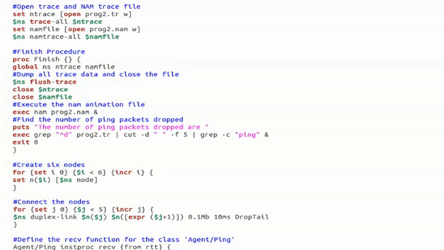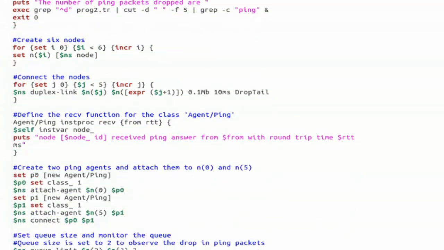So I need to create 6 nodes. That's what my program talks about. I am creating that in a simple for loop. Inside that, set n, ns node. This is the syntax for creating the node. I am running it 6 times, so I have created 6 nodes. Now I have to connect the nodes, right? Again I am getting inside a for loop for connecting them, and again I am using the duplex link.